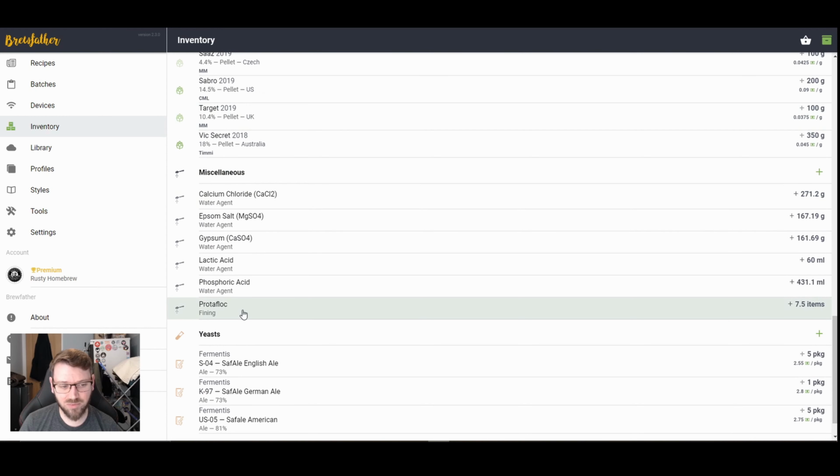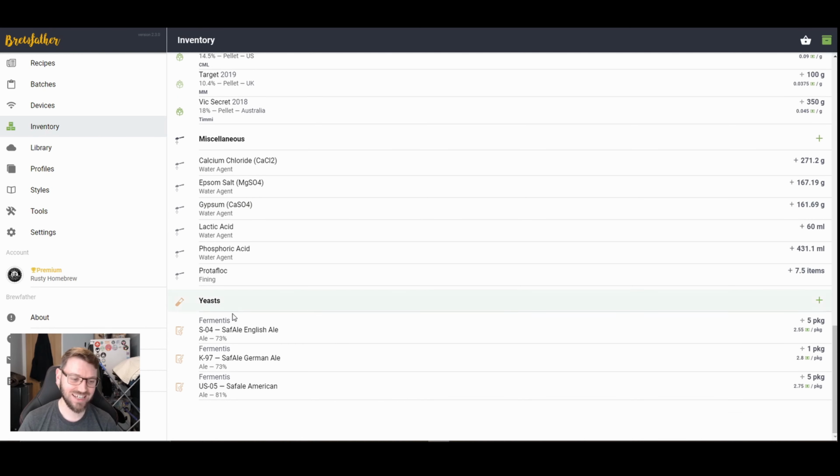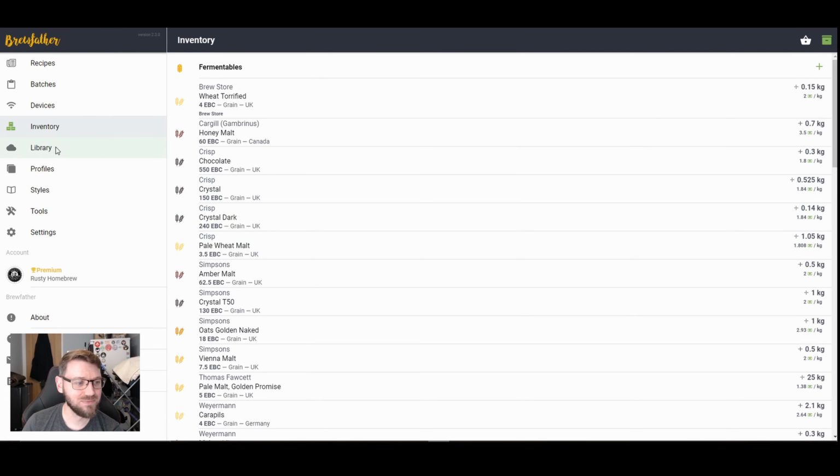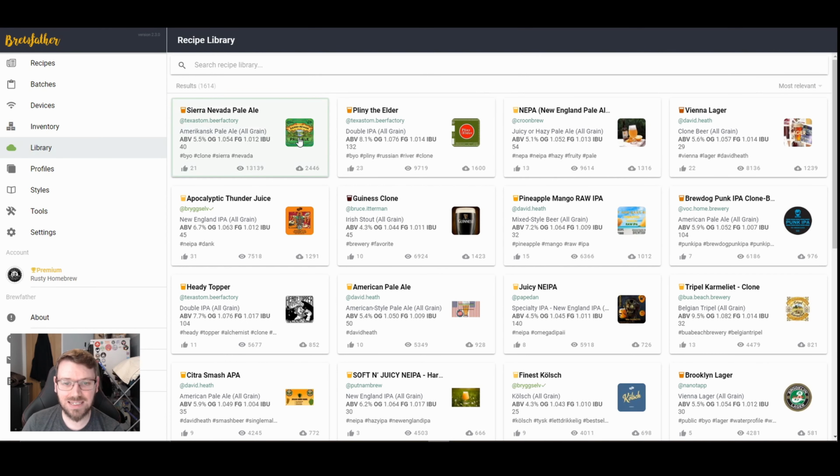I've even got things like Protofloc. Keep an eye. I've got 7.5 Protoflocs left. And as you see, I've got 5 packets here of US-05 in the fridge. It's really useful. And this here is the extensive library.